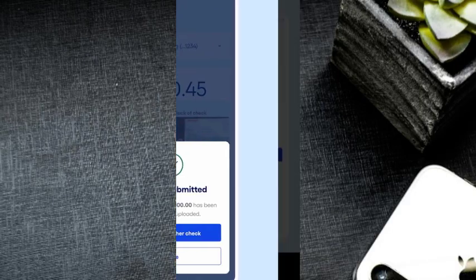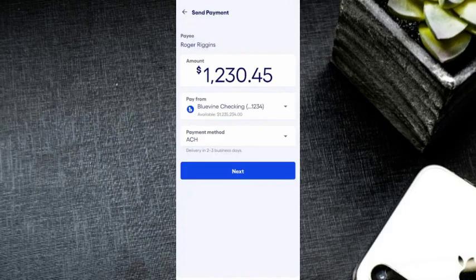First step, log into your Bluevine accounts. Now create dedicated sub-accounts for each income stream, for example, consulting, e-commerce, and freelance writing.